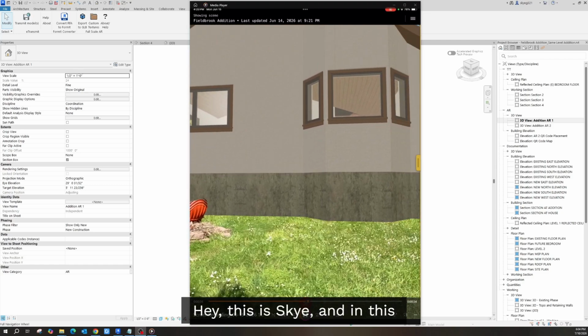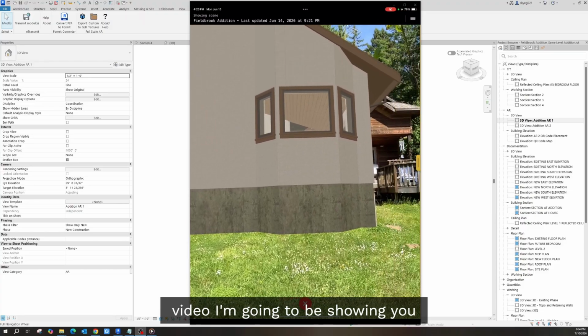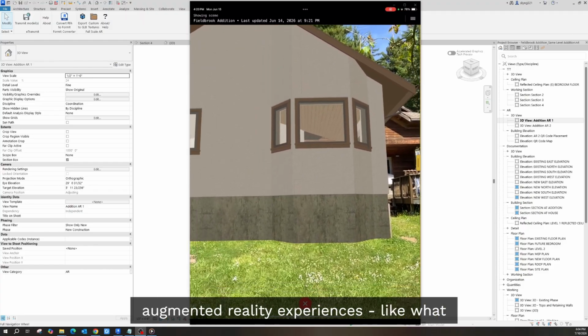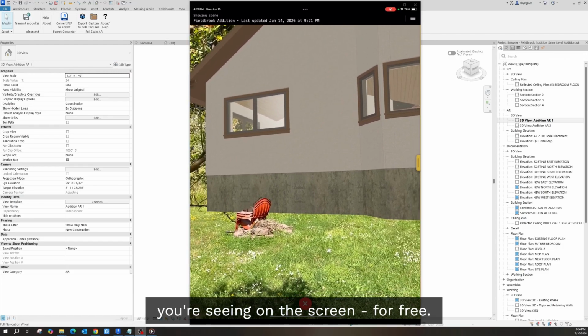Hey, this is Sky, and in this video, I'm going to be showing you how to create positionally accurate augmented reality experiences like what you're seeing on the screen for free.